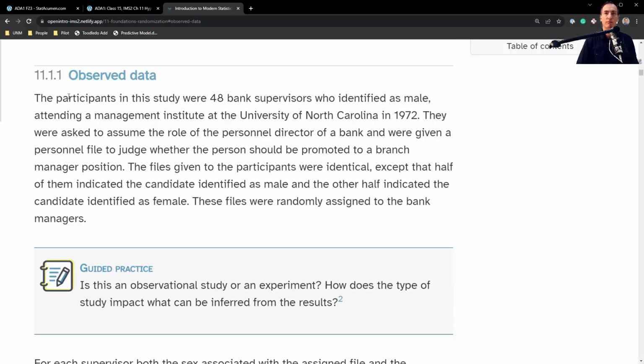And so we have male managers, and they are going to review cases for promotion of both male and female. In fact, here's the discussion of the data. The participants in the study are 48 bank supervisors in North Carolina, attending a management institute at the University of North Carolina. They were asked to assume the role of a personnel director of a bank and were given a personnel file to judge whether the person should be promoted to a branch manager position. Okay, so I think each supervisor has only one personnel file, and they're going to judge it.